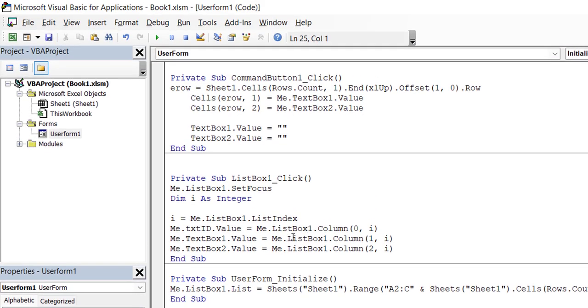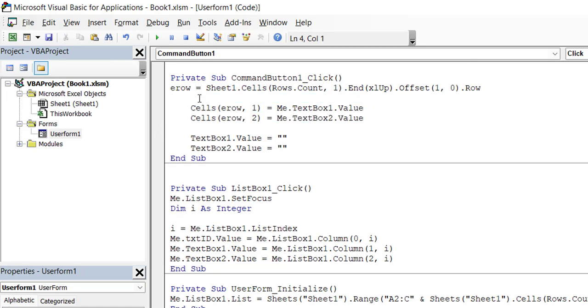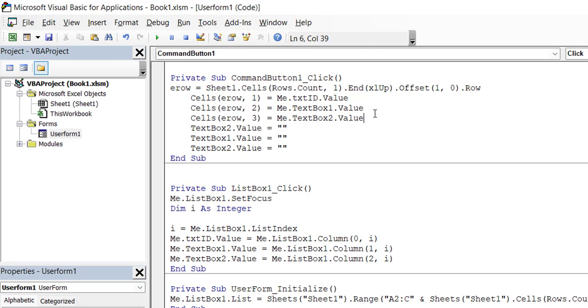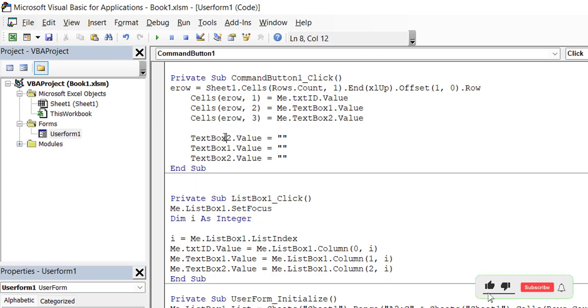We will also add some code in CommandButton1 or the Save button. Copy the previous code and paste it above. Change the number after the E row code, and change TextBox1 into TXTID. Copy again and paste it above, and change TextBox2 into TXTID.